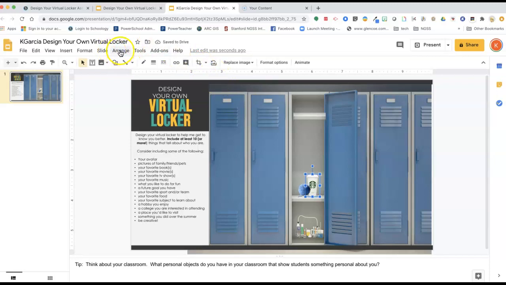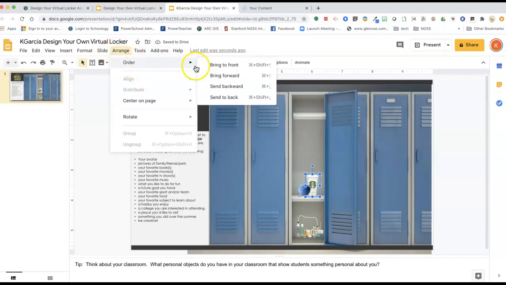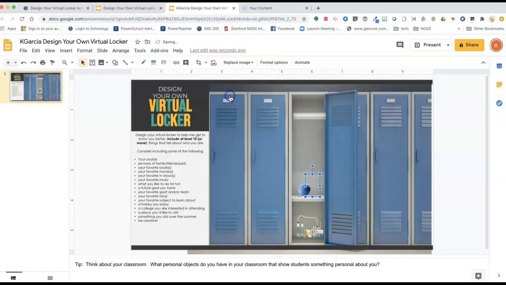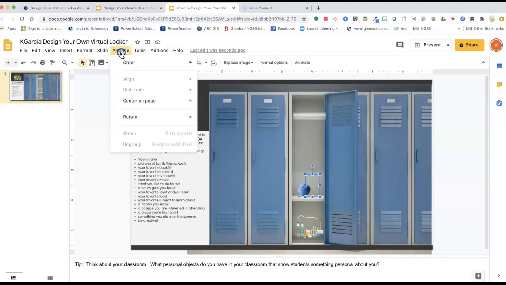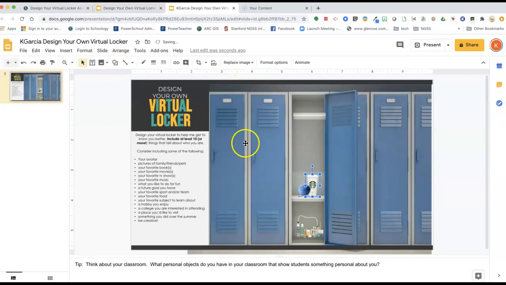Now, if I were to send it all the way back, it's going to move that so that it's actually behind the image for the lockers. Let me show you how that's going to work. So now you can't see it at all, right? But you know it's there because you've got this guy right here. So if you make that mistake, it's not a big deal. You just go back to Arrange, click on your order, and then you want to bring that forward.